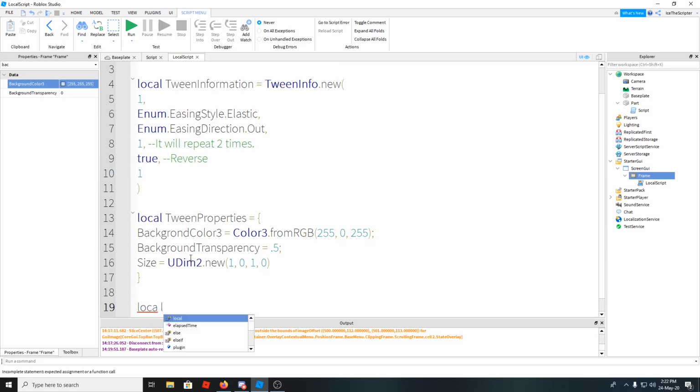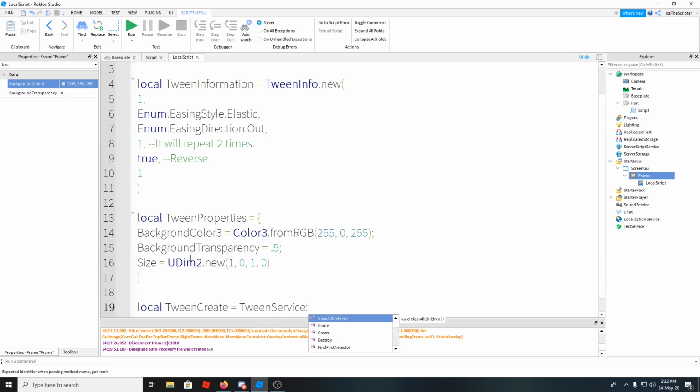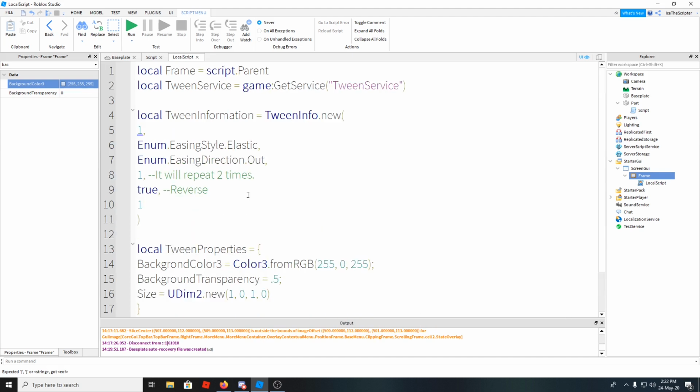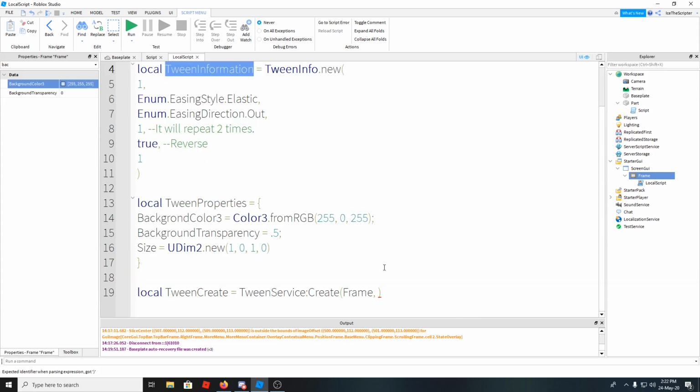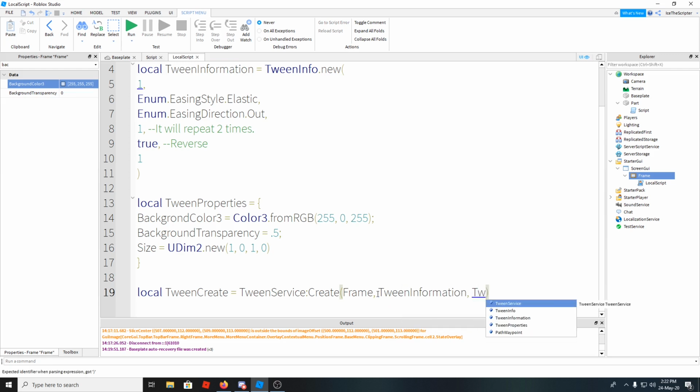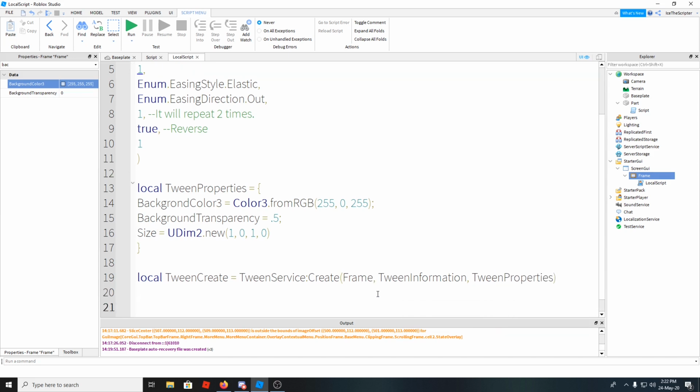Now we're going to create the Tween, so local Tween create equals TweenService:Create(frame, Tween info, so Tween information, Tween properties). Alright, so now we can play it. So Tween create:Play.